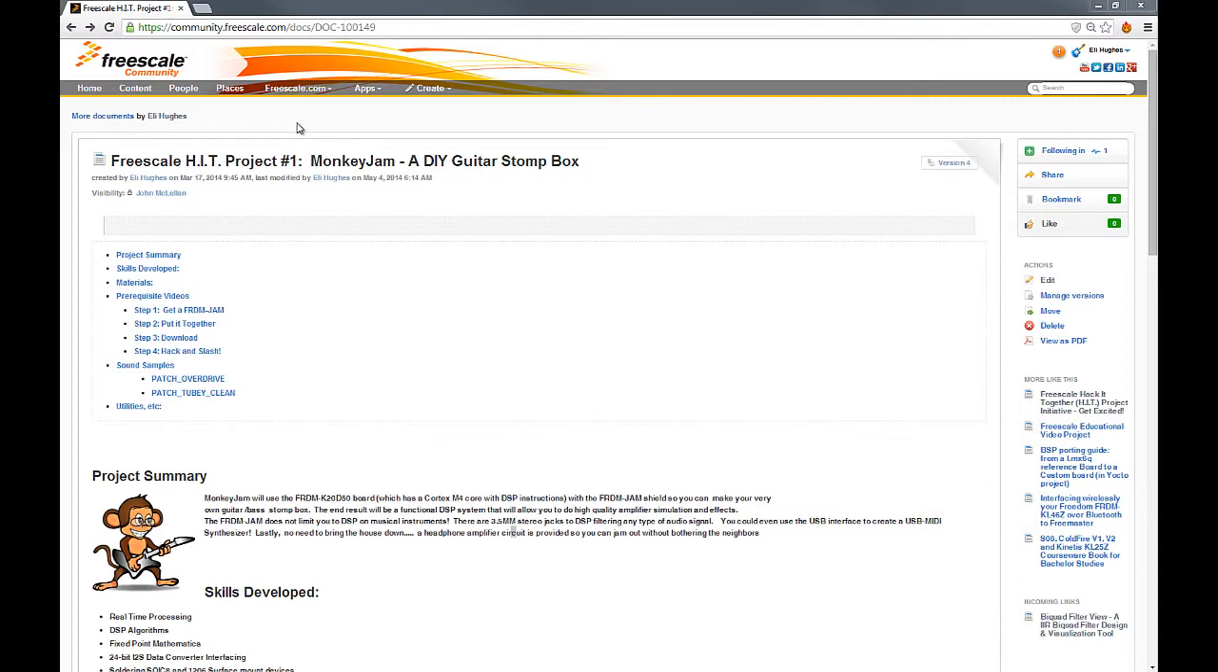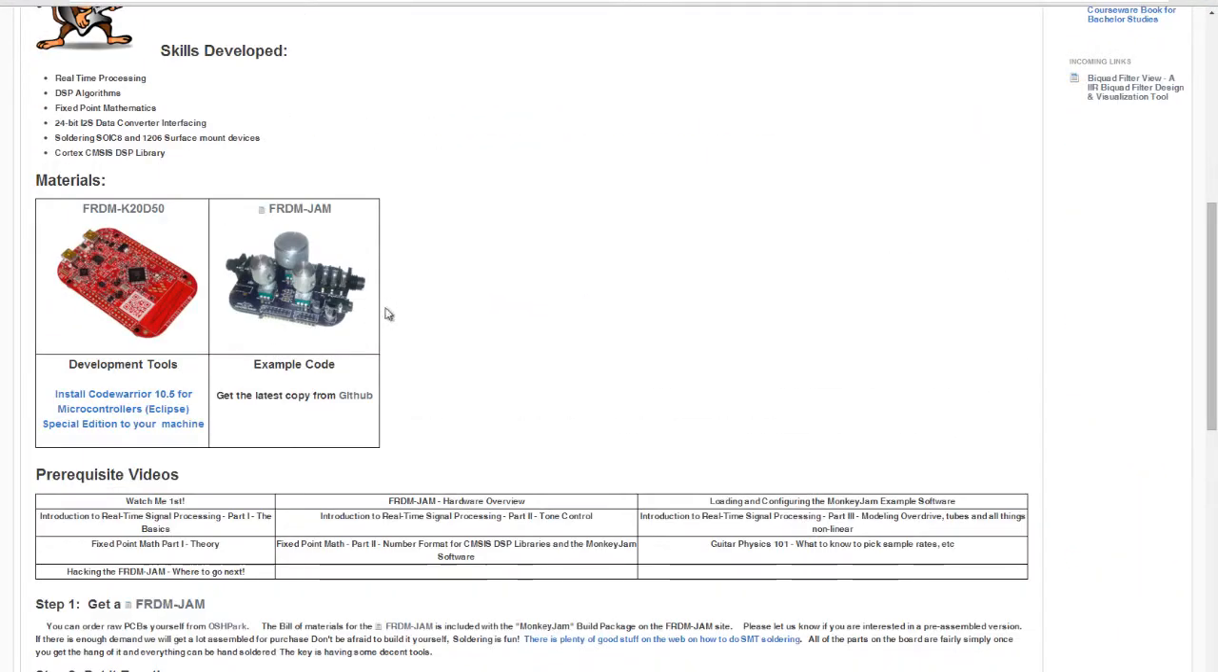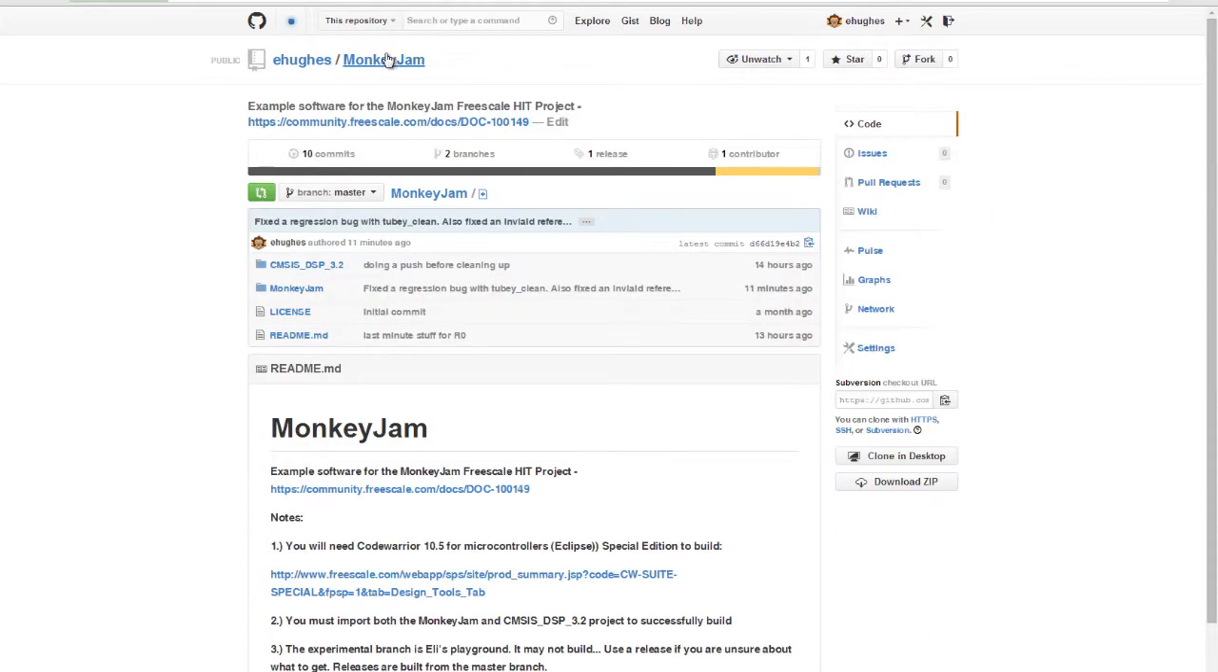So if we come to the MonkeyJam main page, I'm going to scroll down here. It mentions here's some of the materials. Example code is on GitHub. So on GitHub, I've created a release. Right now we are at revision R0, and release R0 kind of has the basic settings to get things to work. Now, if you want to become a contributor, you can. Just get a hold of me and leave a comment, if you want to contribute to the main master branch here.